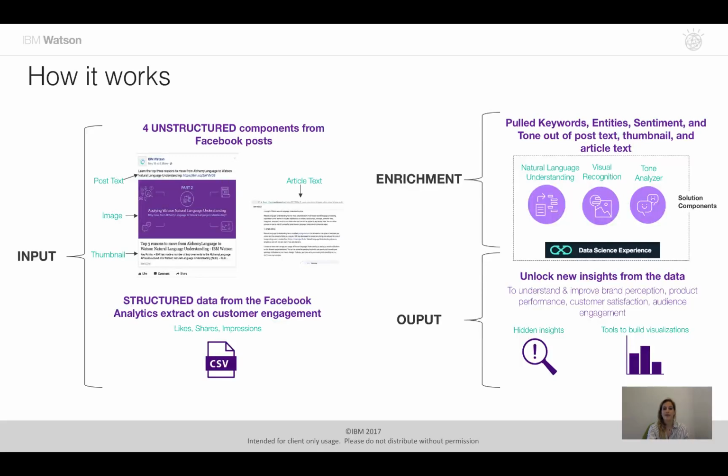And that's what the output of this accelerator is. It really is an opportunity to unlock new insights from your data. So in this example, you can understand and improve your brand perception, your company performance, customer satisfaction, and also how to engage your customers in a better way. So what we'll do now is I will walk you through how to set up the notebook, how to run the notebook, and then also what possible visualizations can look like.